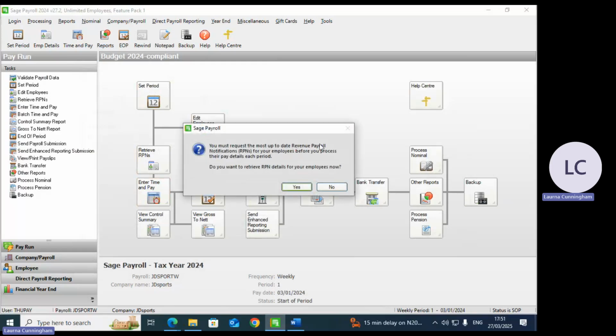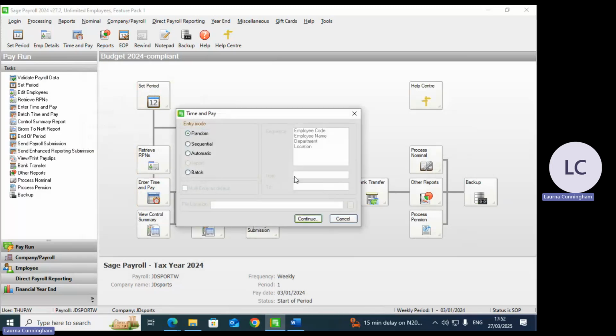It says, you must do the most up-to-date RPN. Do you want to retrieve these? And we're going to say no. Okay. Now I just leave these at random. It's asking you, how do you want your employees to appear? It's fine. You can just continue.